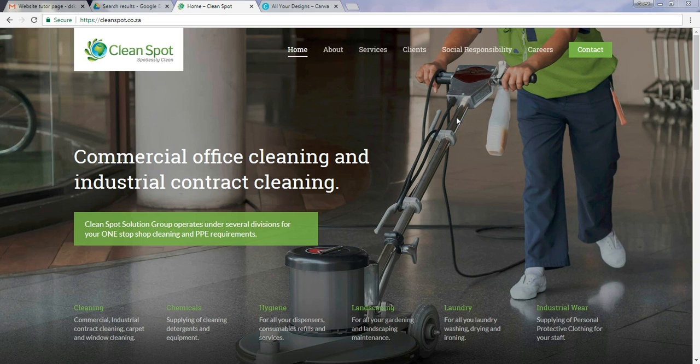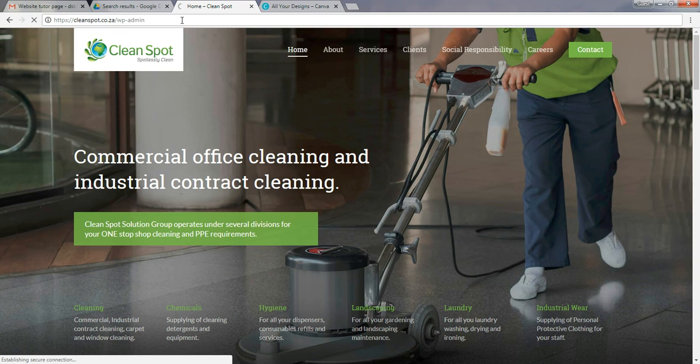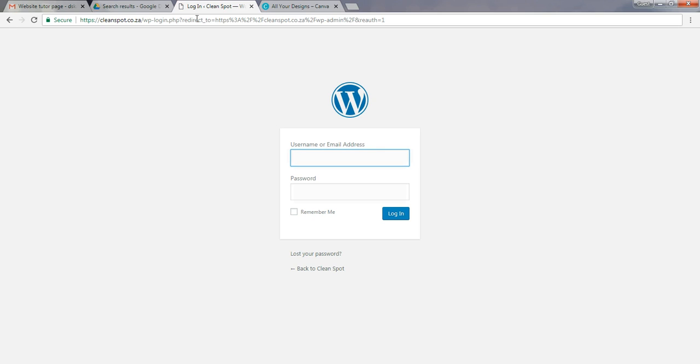How to log into the WordPress backend, which is what your website is built on. So you'll go to your website, cleanspot.co.za, type in /wp-admin. That'll take you to a login page where you'll put in your username and password. Make sure you tick remember me. I'll email you separately your username and password.